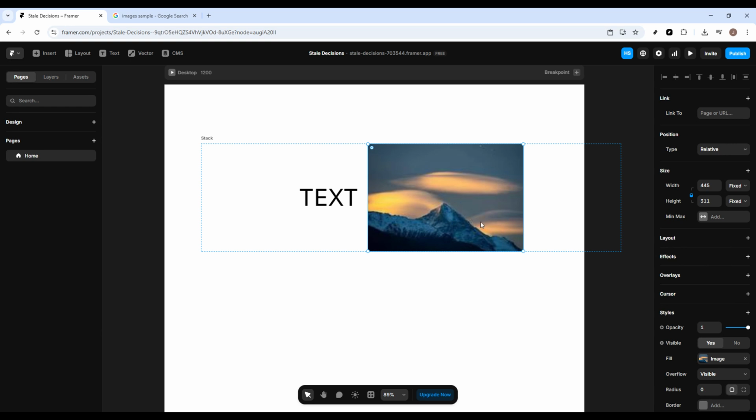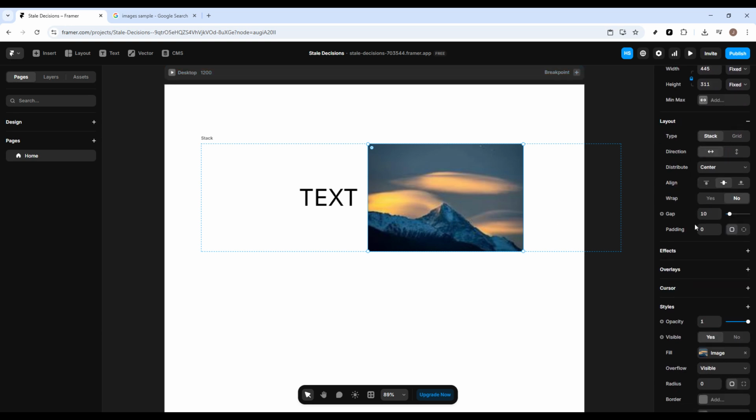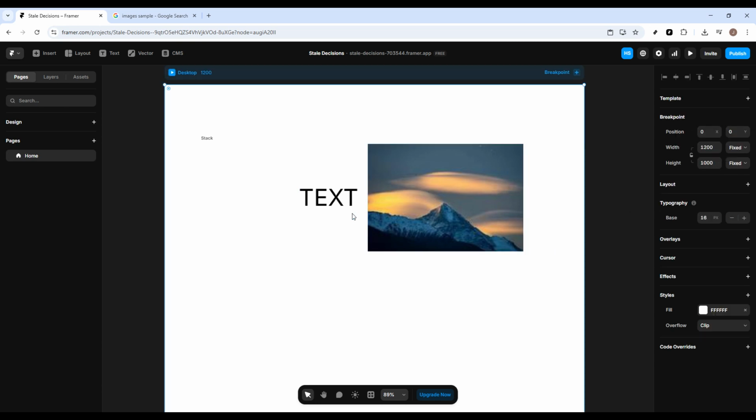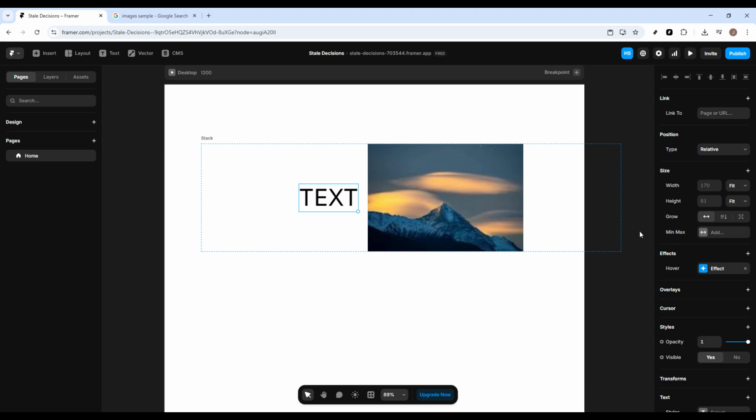Then move on to padding. Padding controls the space inside the stack, around the content itself. If you want your button text to have more breathing room, or if you want a card component to feel less cramped, padding is what you'll use. Increasing padding can instantly make your design look more polished and balanced.